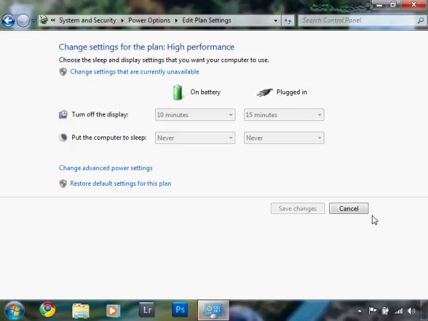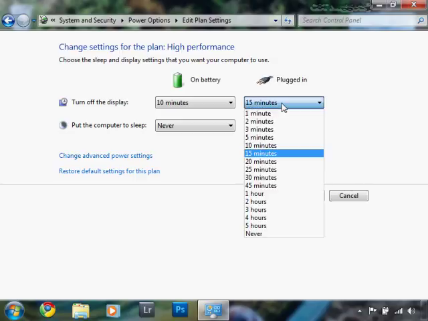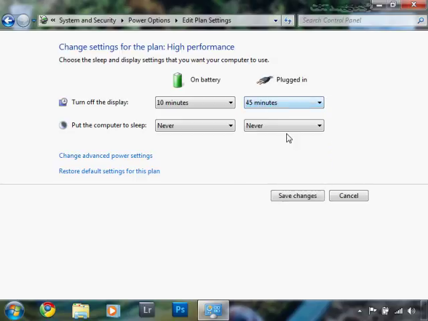So for example, I could choose change plan settings, and I could specify when I'm on the battery how long to wait before it turns off the display. But when I'm plugged in, how long to wait. Normally, when you're plugged in, you're going to wait a little longer because you're not really giving anything up. You're already charging the battery, so it's not like you're sacrificing any power. You also specify when to put the computer to sleep when you're on high performance. So you can change settings that are currently unavailable by clicking on that link, and then you can wait a longer or shorter period of time as necessary.